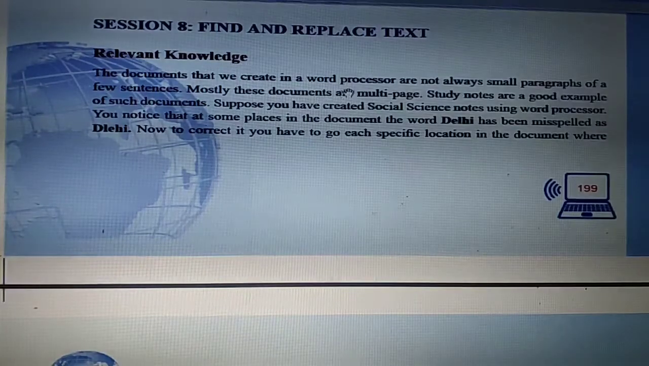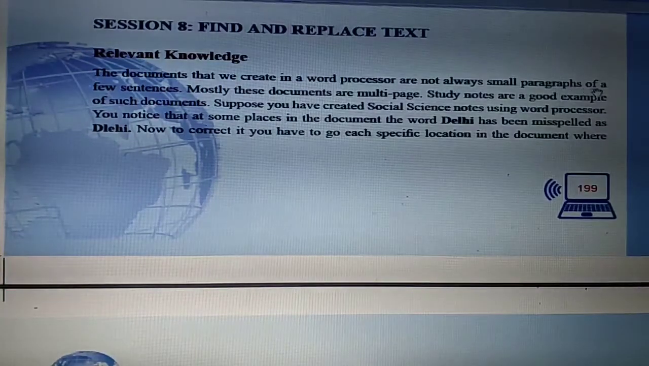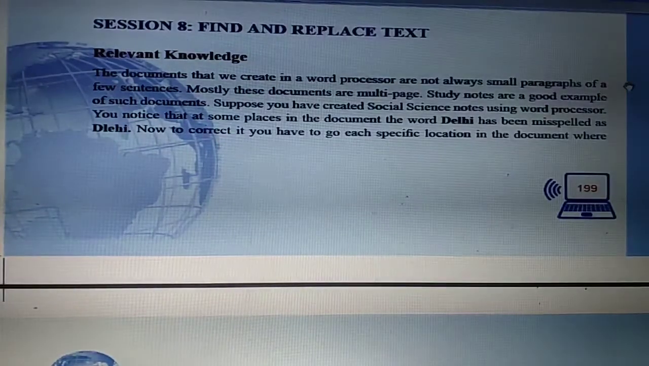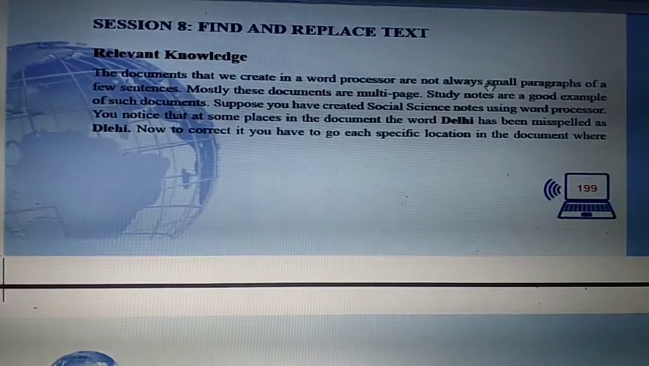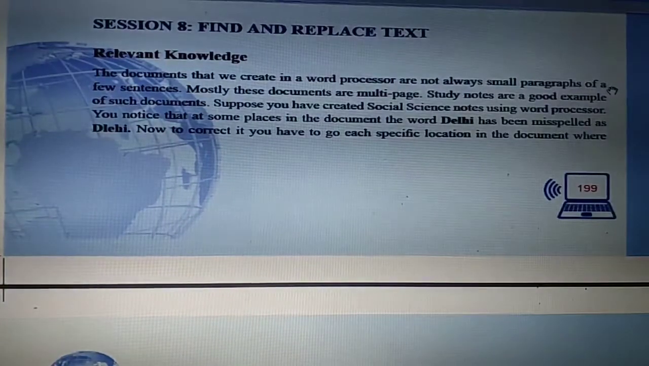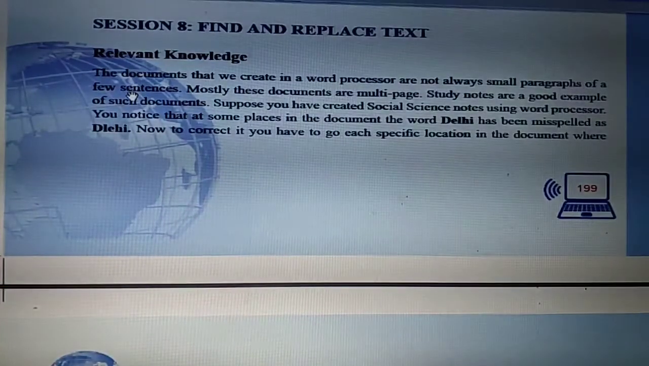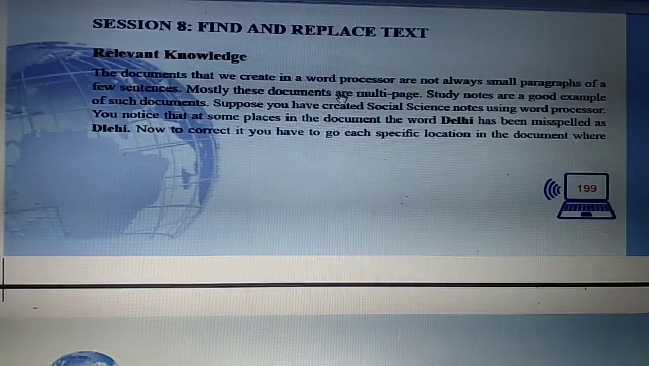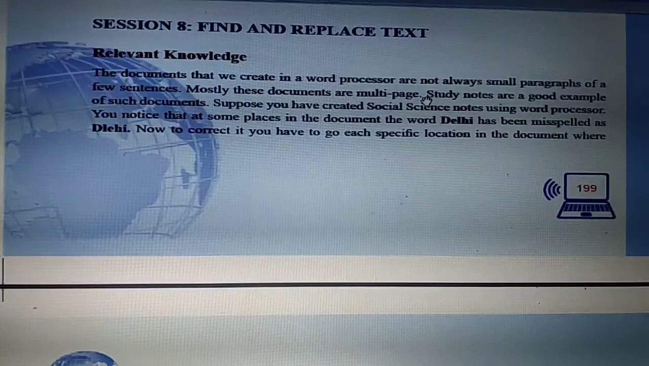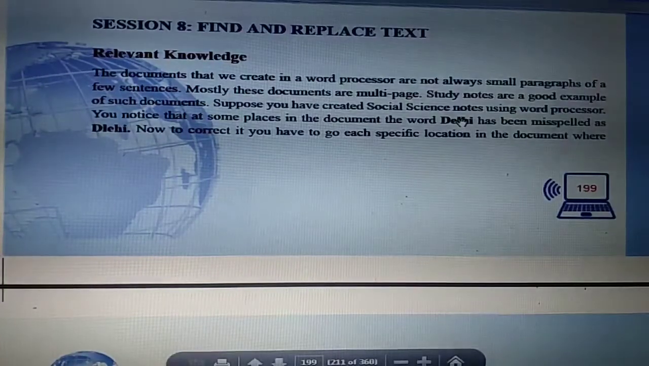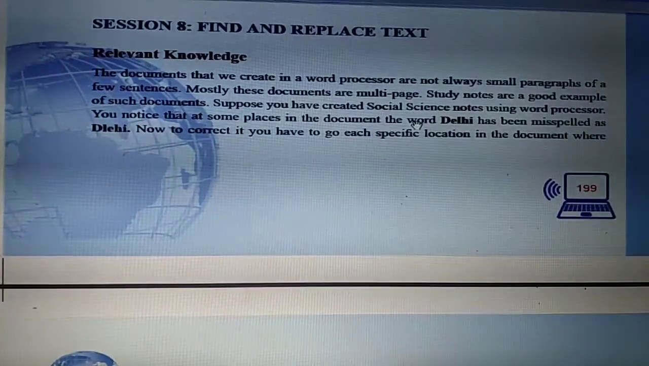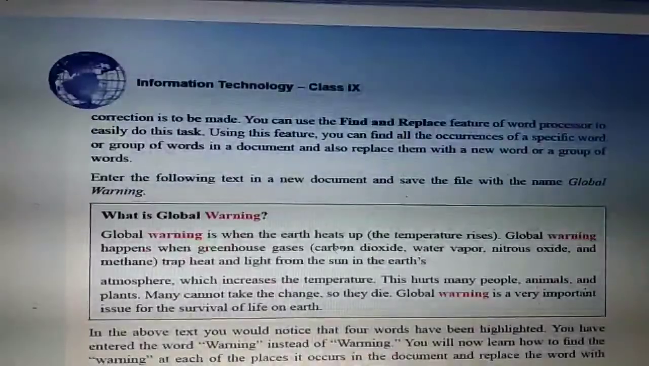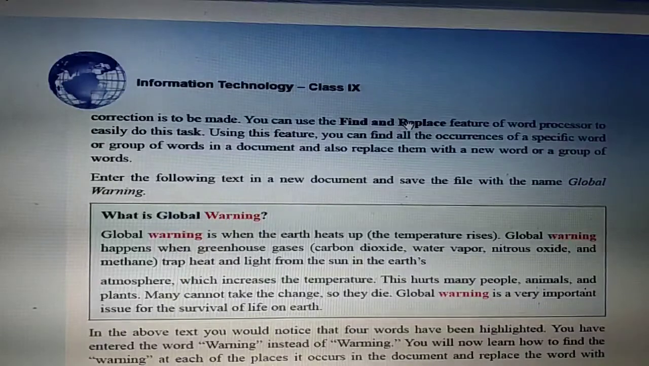The documents that have been created in word processing are not always small paragraphs. Okay, it's very clear. If you want to make a document, maybe in a file there are 10, 20, 30 paragraphs, maybe a number of pages, a paragraph with a few sentences. Also, mostly these documents are multiple pages. Fine. So in that case, if we want to find a particular word in the document, we use the find and replace option.